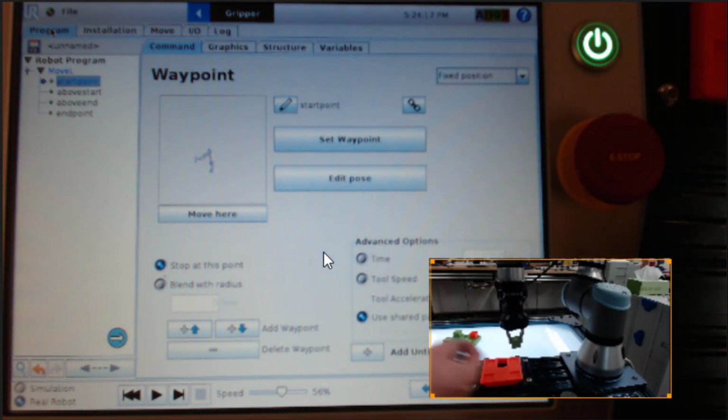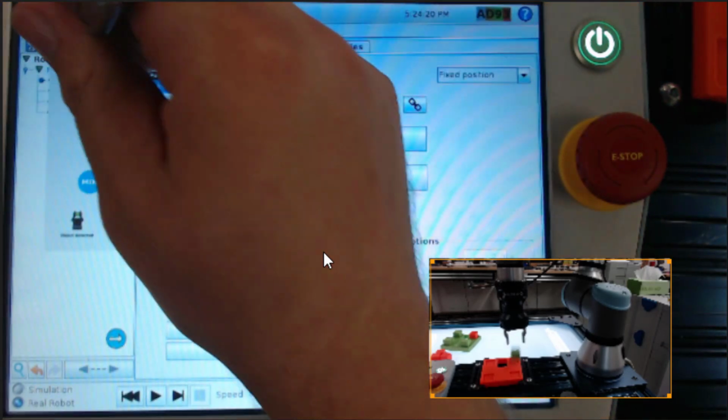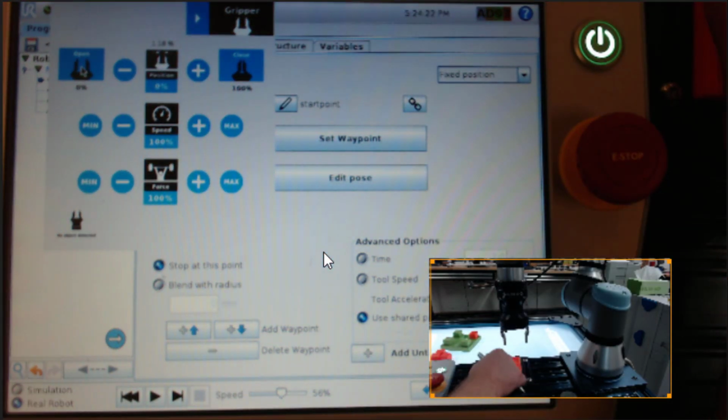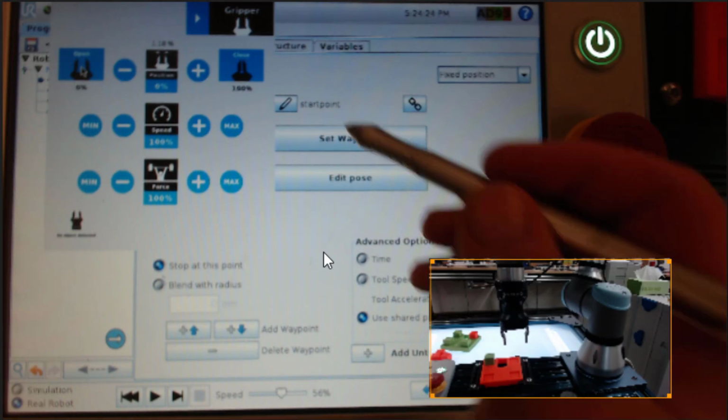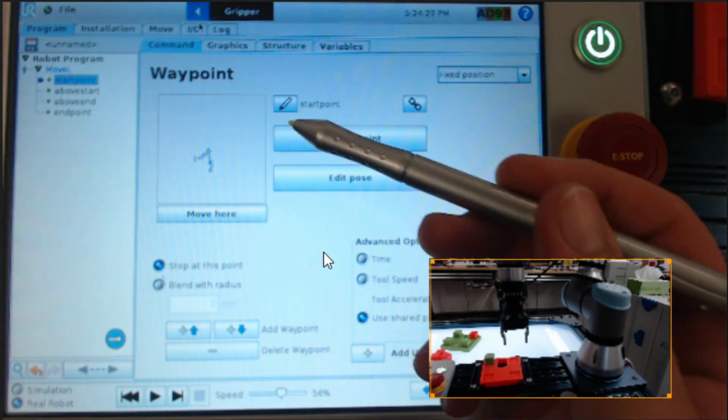I want the gripper to open. So go here, open the gripper. Problem is I can't hit open every time, right? So we're going to have to program the gripper to actually do what we want.